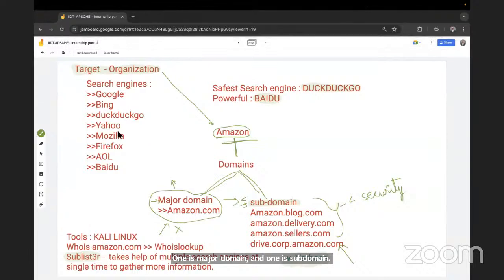One is major domain and one is subdomain. So major domain is always basically considered as the highest security one. And whenever you go for the subdomain, these subdomains don't have that much security as compared to the major domain. So major domain is basically a domain where the whole face of the company, that is the main website, functions.